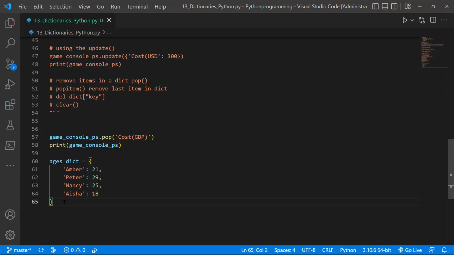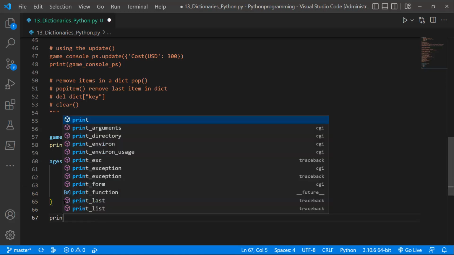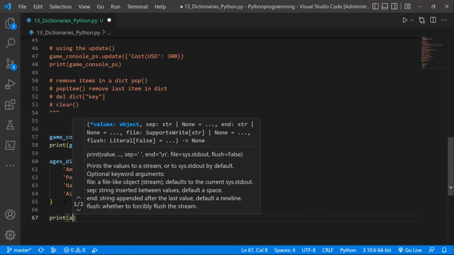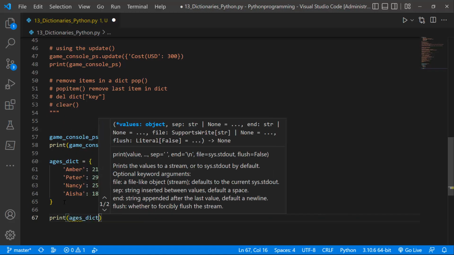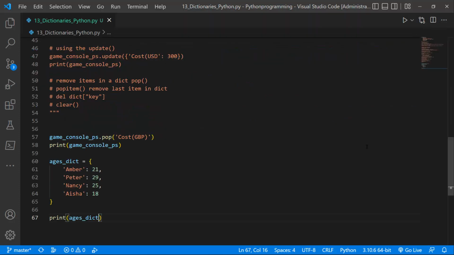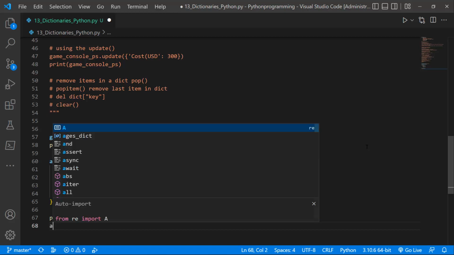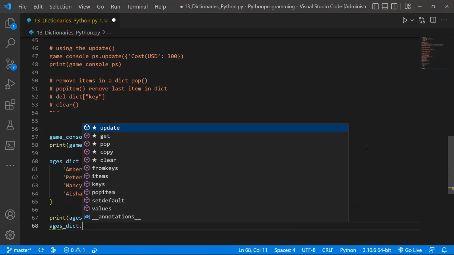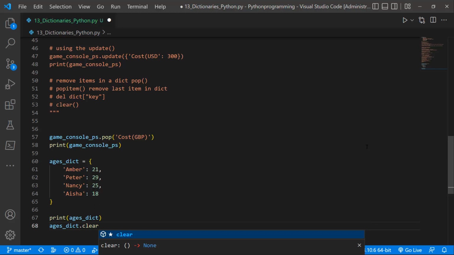So let's print out the ages. I'll just say print ages underscore dict, just so we can see that real quick and see we have a working dictionary. And we have Amber, Peter, Nancy, and Aisha. Cool, that's awesome. So let's use the clear right now and clear that dictionary. I'm just going to call the name ages dict dot clear.